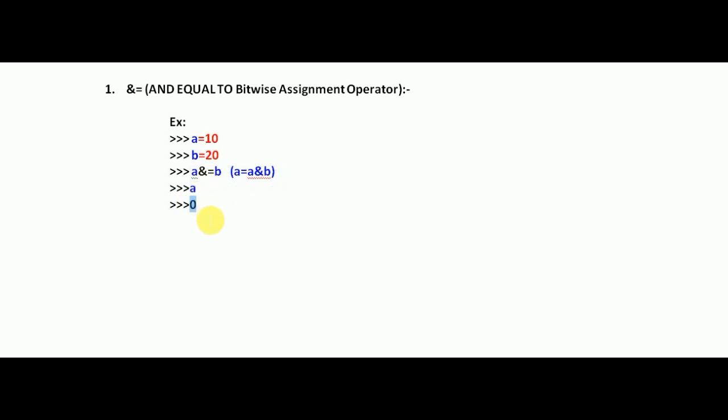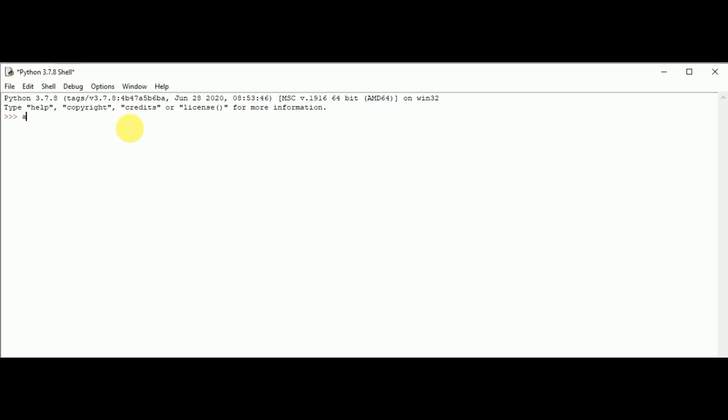So let's take a real world scenario. Here we have A equals 10, B equals 20. Now we apply the formula, A and equals B, which is treated as A equals A and B. So the final answer will be stored in the variable A. Now we print A, and we get the answer 0. How does the 0 come about?